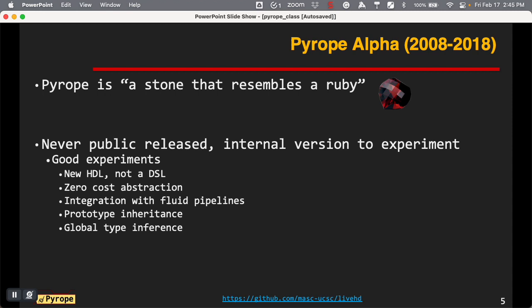Because after all, there were three things we were doing. One is verification, another is the incremental parallel compiler with very fast feedback, and then the language. So there is no point in doing a DSL because there were other students working on the compiler.